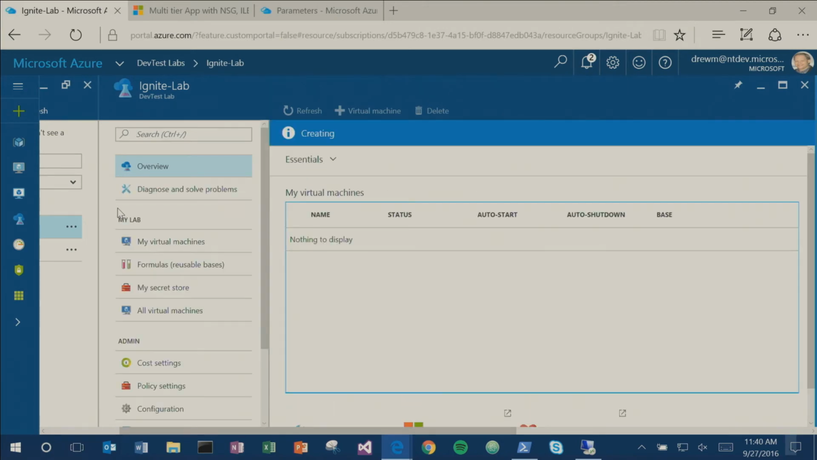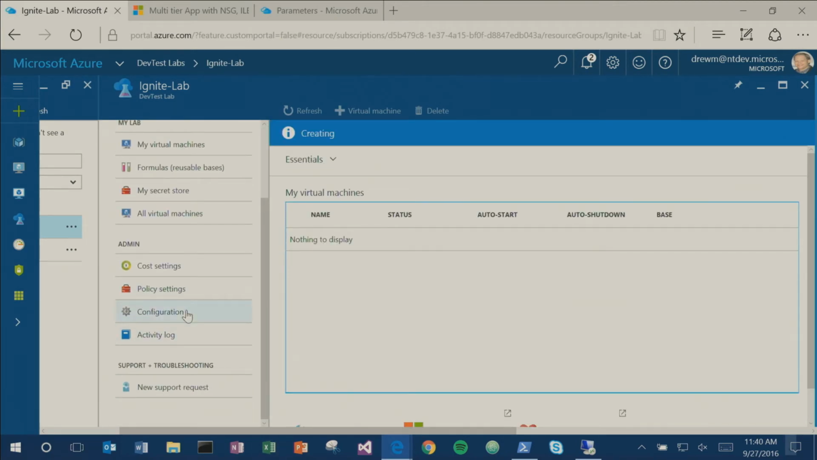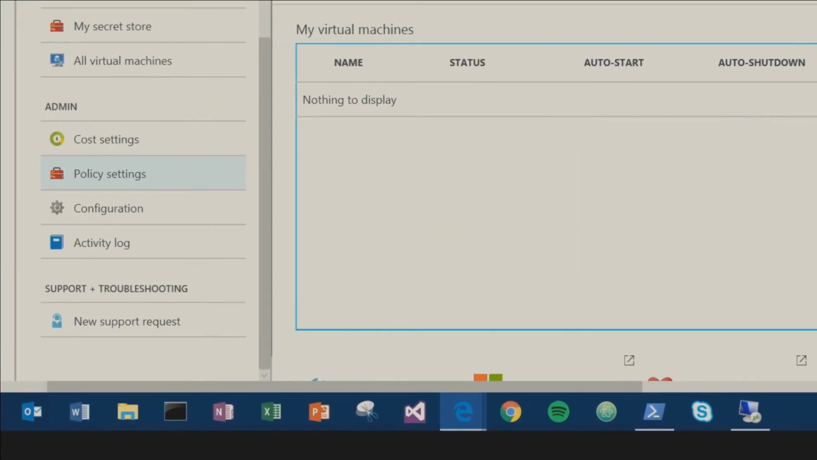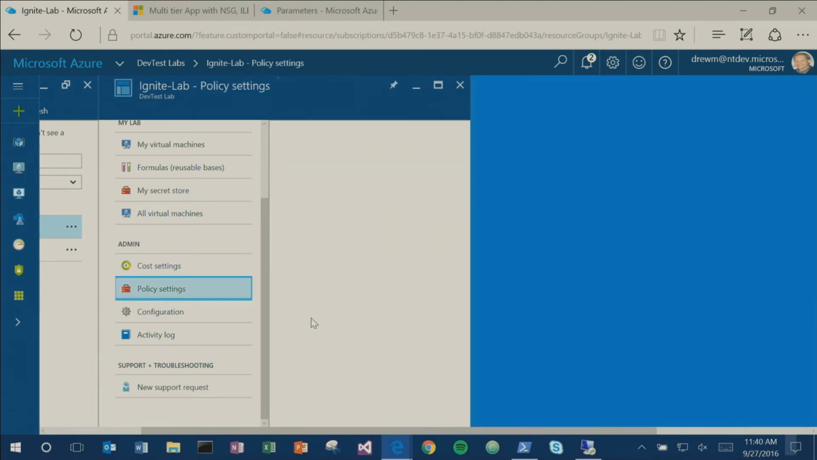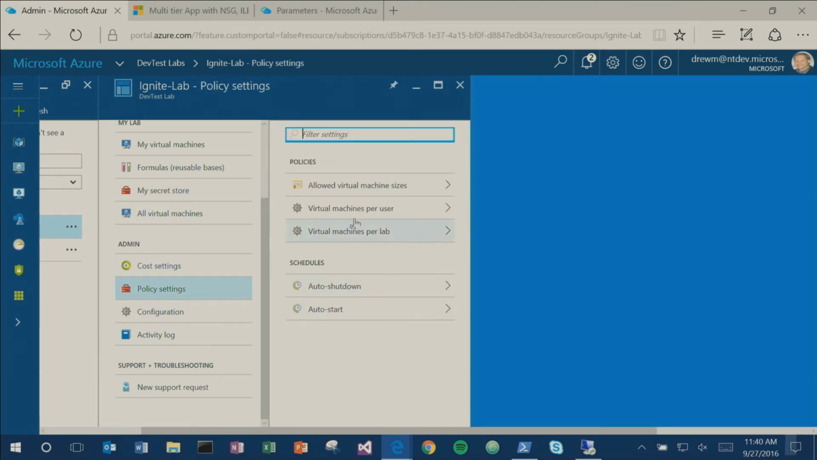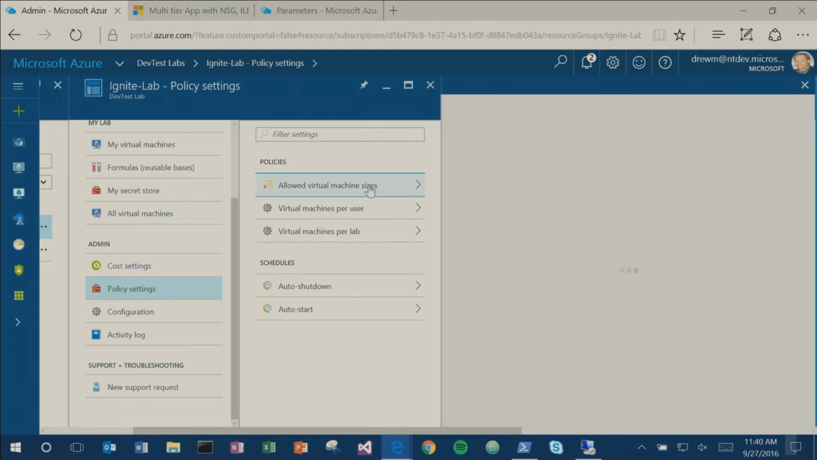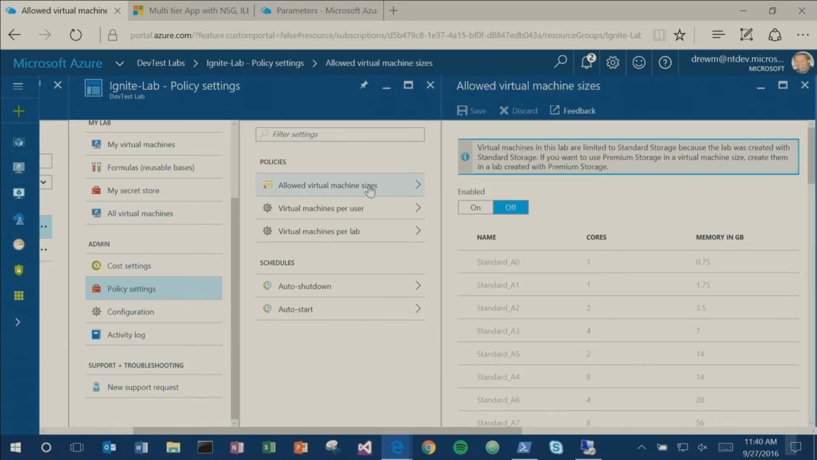We can click into the lab, and there's a set of things we'll want to look at first. So we're going to first look at the policy settings and then the configuration. So if we go into policy settings, we're able to configure a set of things. So for example, the allowed virtual machine sizes. You may not want your developers just doing a basic website to spin up the G5 machines or some of those L machines that cost a fair amount per hour.